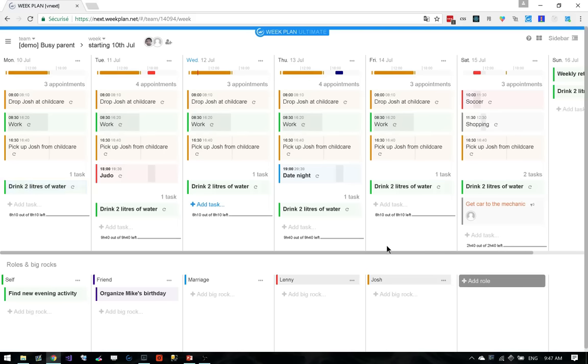Now, another thing that you can do with weekplan as a busy parent is delegation. So you can actually create a task and then invite your partner by drag and dropping his avatar onto a specific task. And your partner will actually receive an email telling them that you've assigned them to a specific task. They can reply to that email directly via the email, and it will add a comment to that task and you'll be notified about it as well.